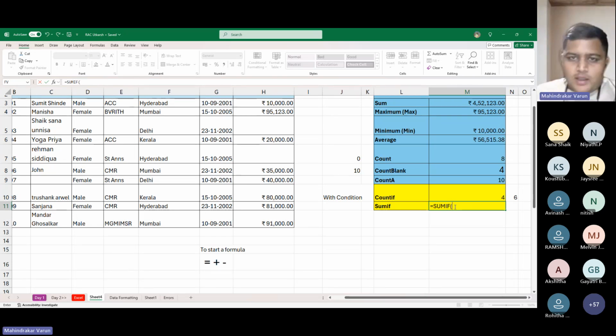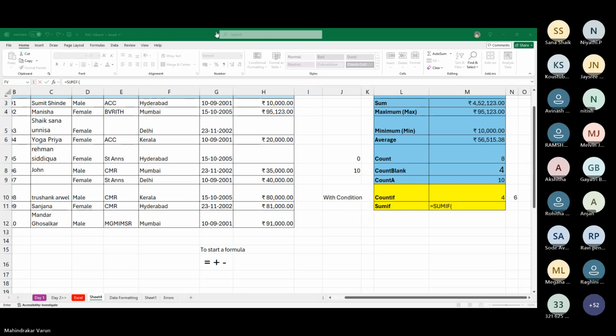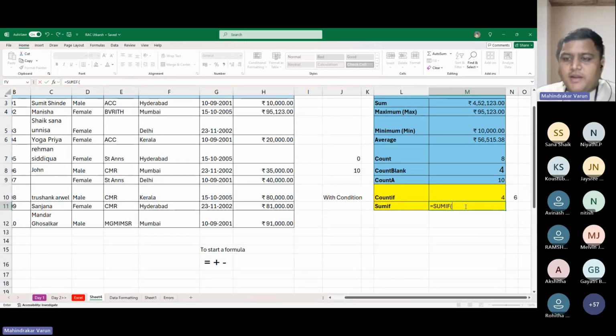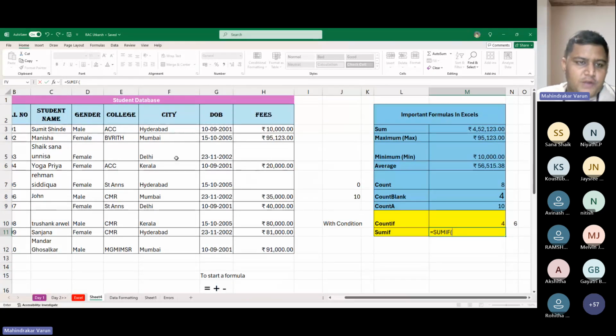I'm getting the options called range, comma, criteria, comma, sum range. So see here, range, comma, criteria, comma, sum range. You can see first I needed to find out what my criteria is. My criteria is that I needed to know CMR total fees. So first I need to find out where CMR is.